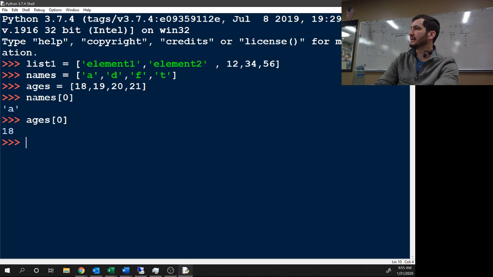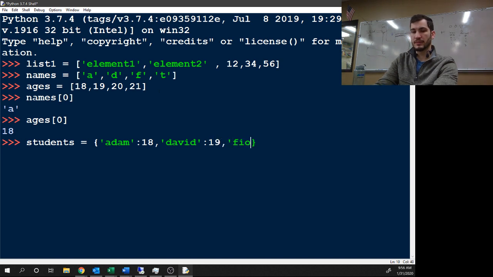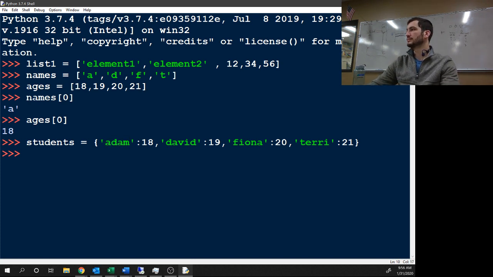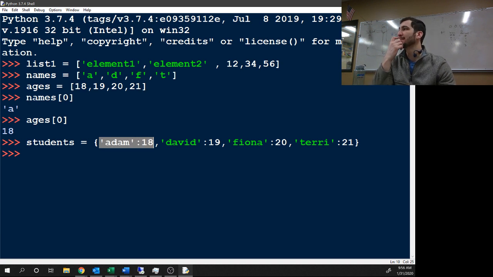With a dictionary, I can combine these two into one collection of data. So I can do students equals, and instead of brackets, we're going to do curly brackets. It's Adam, I'm actually going to type these out. Adam is 18, and then we had David, and David is 19. Then Fiona is 20, and Terry is 21. So now I've linked these two together. I have a key-value pair, and notice the key-value pair is separated from other key-value pairs by this comma, but the key and the value have a little colon in between them.